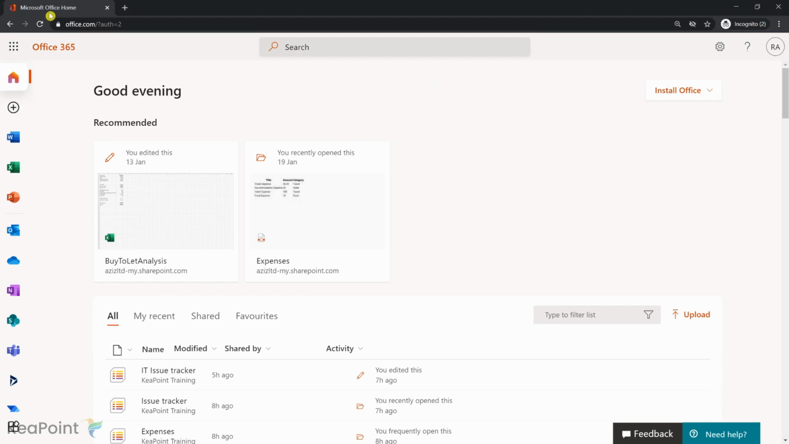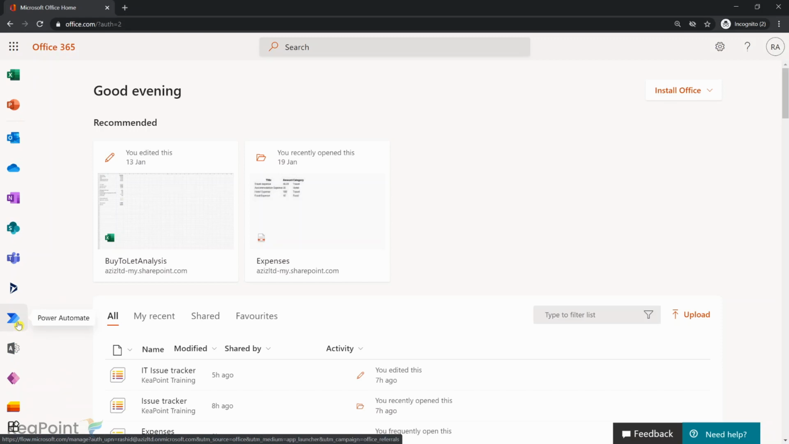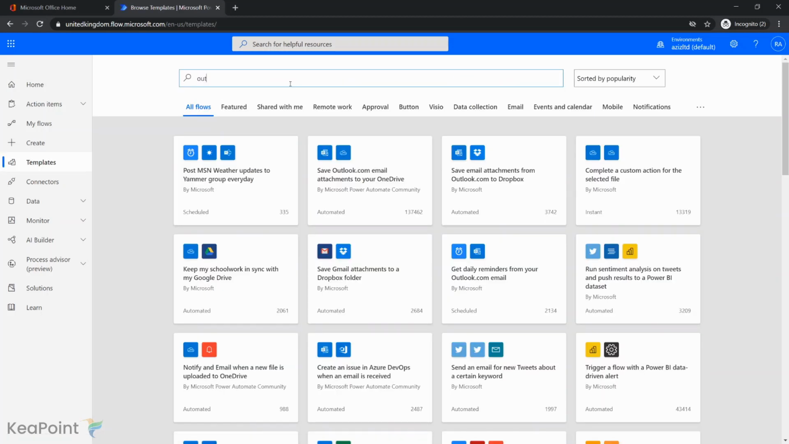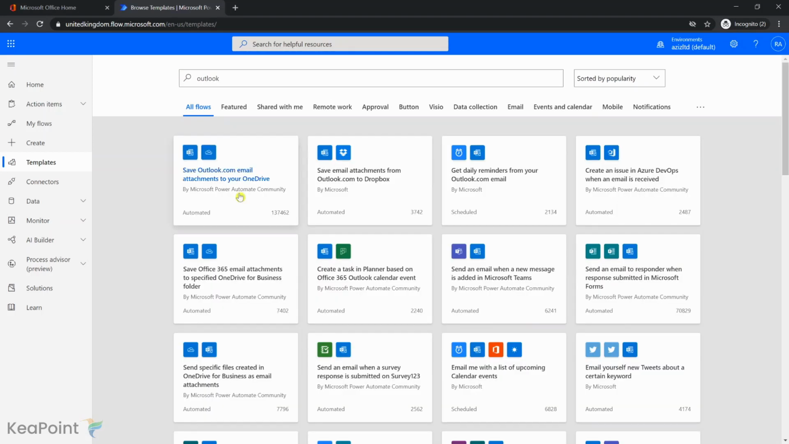So if I navigate back to office.com and sign into Office 365, from the left hand menu I can see the Power Automate application icon. If I click on that, this will open up the Power Automate landing page. From the left hand menu, I can either click on create or I can search for a template. So if I click on templates and search for the word Outlook, the first template is save Outlook.com email attachments to your OneDrive. This is exactly what I need.